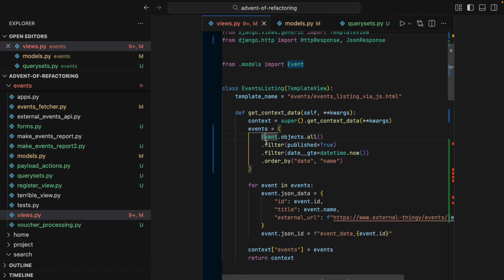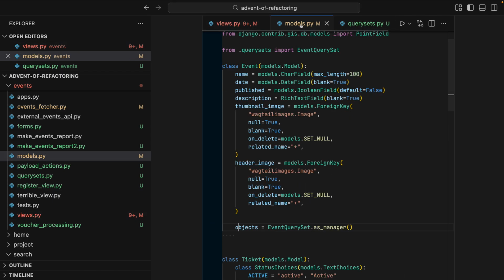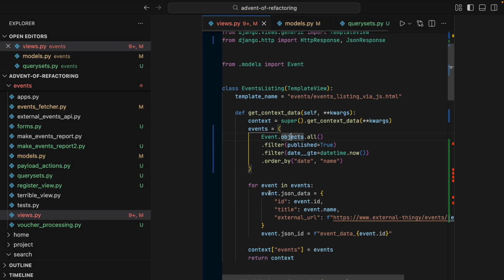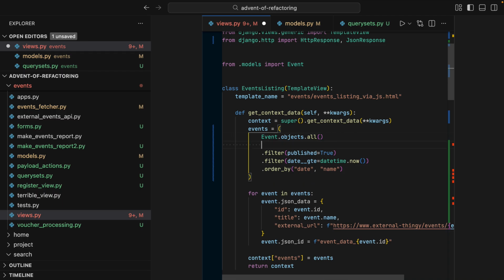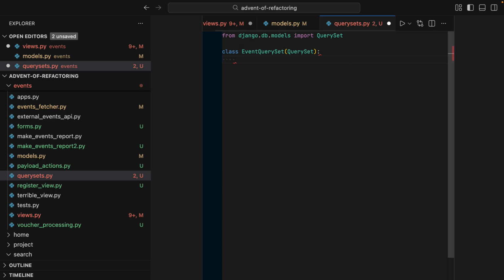So in here, we've got event.objects. That's this object here that we're talking about. So now we can start to move some of these bits here into that query set thing. So let's try getting this first one here. Filter published equals true. So maybe we should call this live. Sounds like a reasonable thing to call it. So in our query set here, we can create a new method for that.